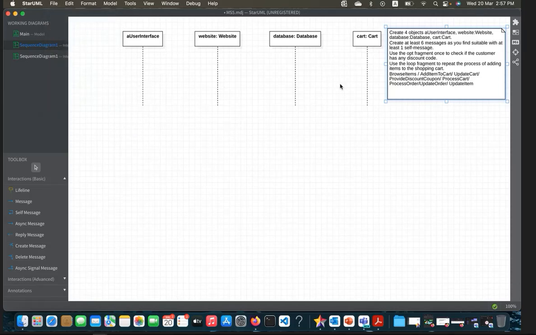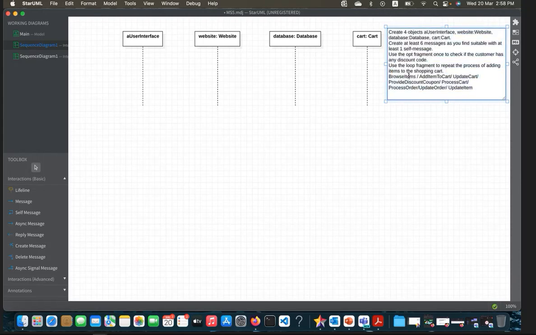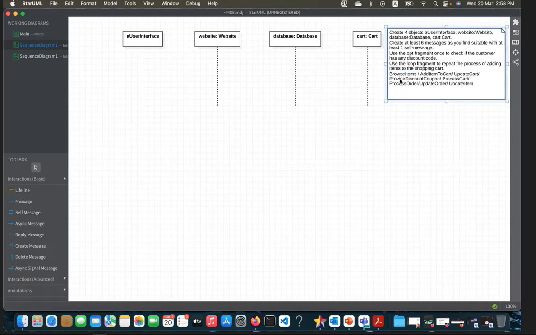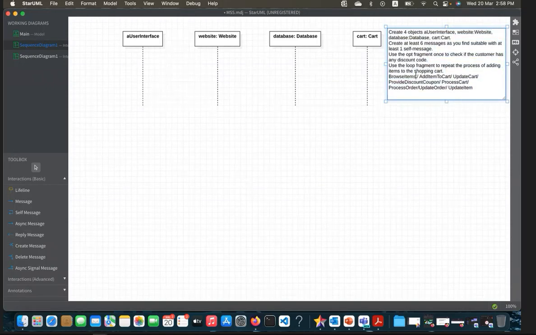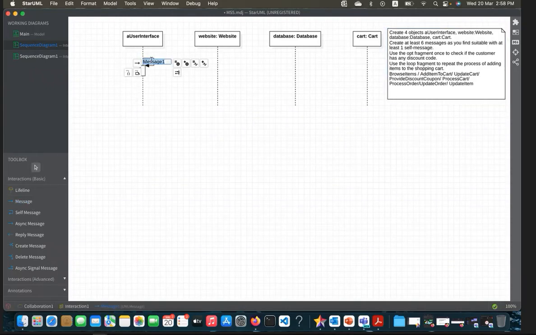Okay, I'm going to give you one of the possible answers. Does it mean that this is the only answer you can have? No. So from an interface, the user can at the beginning browse items, go in and check what products are available. So I'm going to have the first message coming from the interface to browse the products from the website. So I'm going to add a message. I'm going to select a message, and click it here.